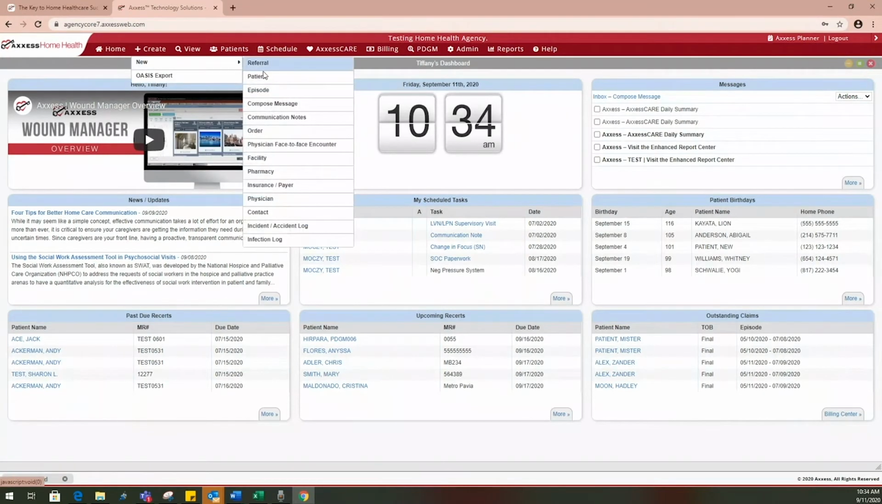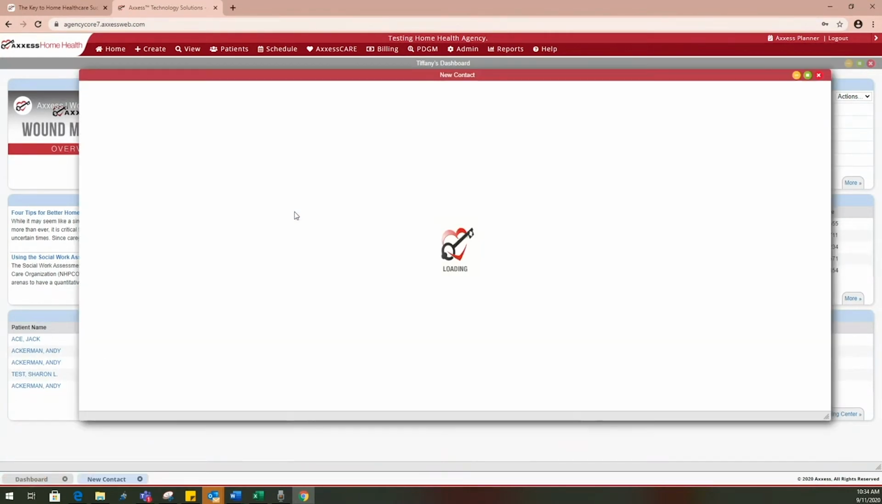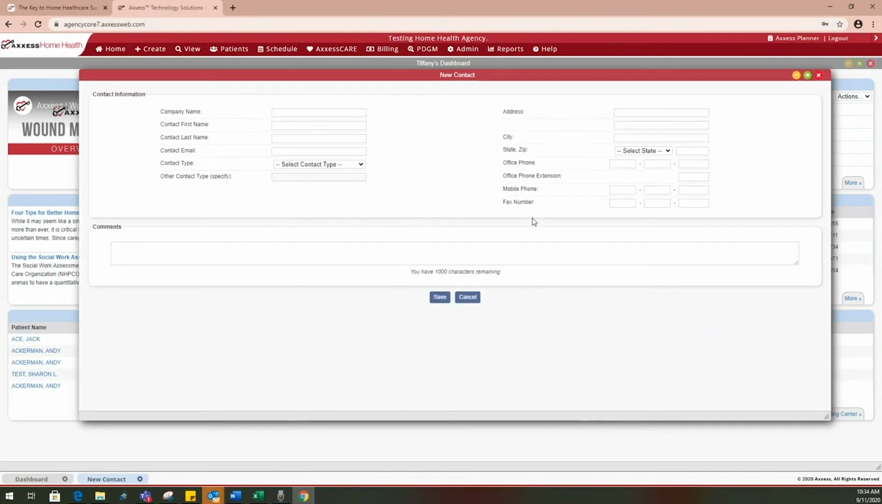Under Create and New, you have Contact. This is kind of like your online Rolodex. You can put any contacts you want in here. So I see a lot of labs or transportation agencies. You can put their name here, whoever the contact information is here, and any comments.